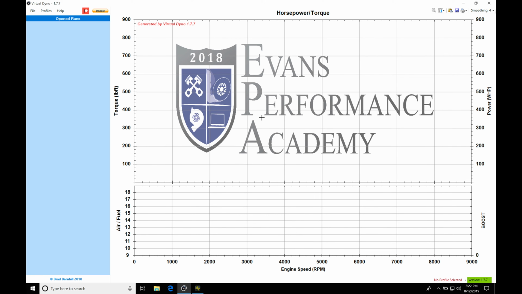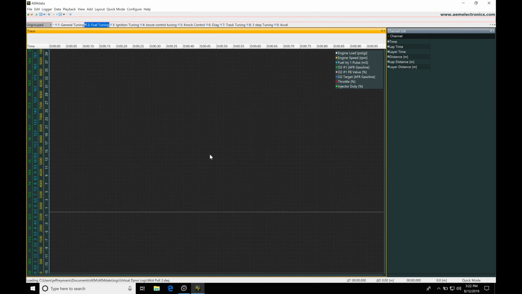Now, most enthusiasts are not going to have access to a chassis dyno, so this is definitely something that you can utilize in your tuning process with your Series 2. So let's take a look here in our AEM Data software and review some data logs and talk about what we can do to export this data out.